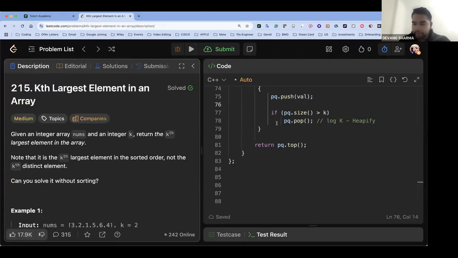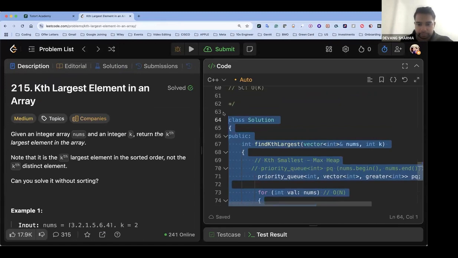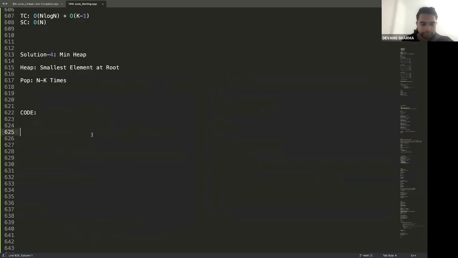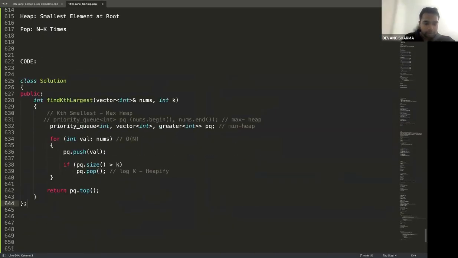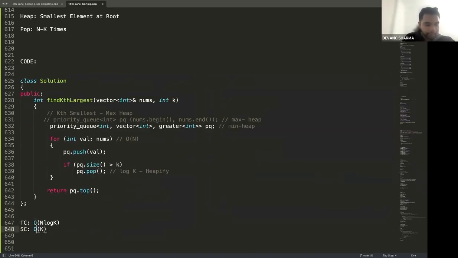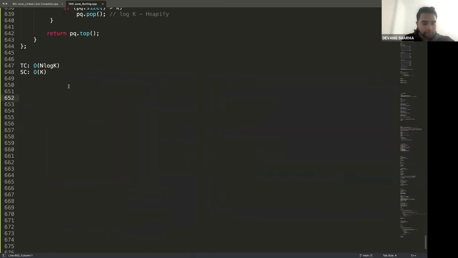All right. That being said, this was your heap code. Let's move here. So time complexity is big O of n log k, space complexity big O of k. Easy. Cool. Now what next? Let's do the code in Java and Python as well.